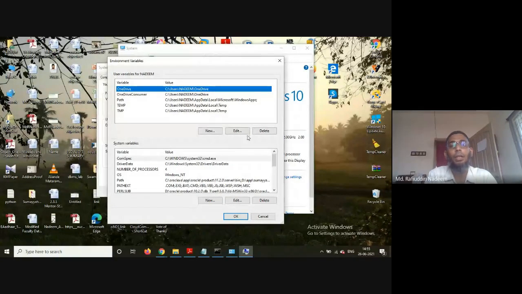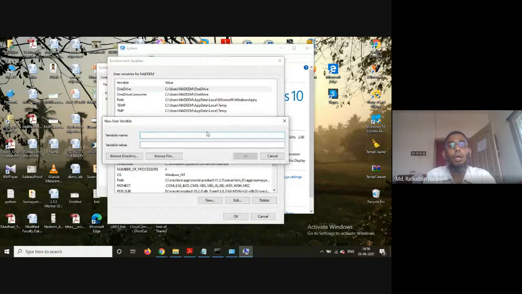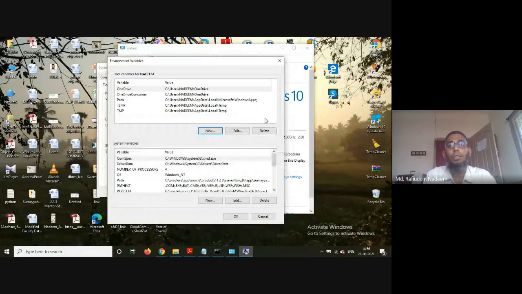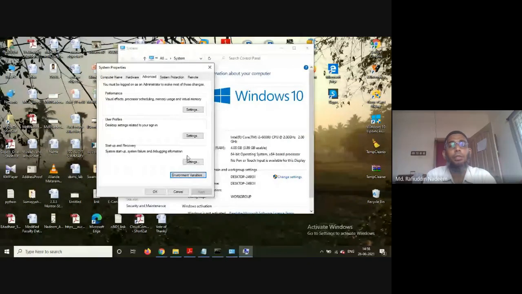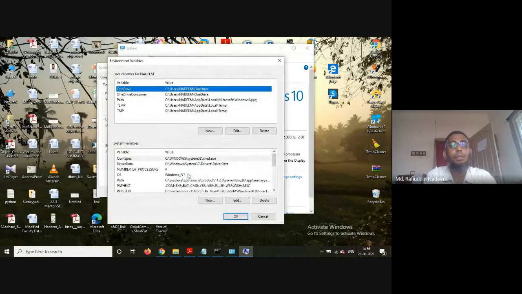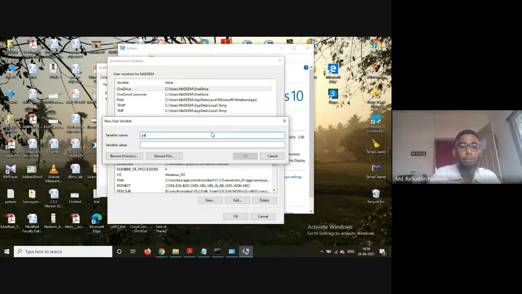In this, see here, two variables windows are there. User variables for Nadeem is also here. So you click on New in this top one, not the bottom one. Then you'll get this window. Got it? Let me repeat once again. After going to Environment Variables, you click on New from the user variables. Then you give the variable name as Path.